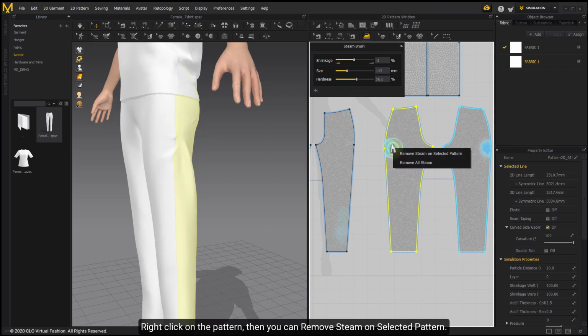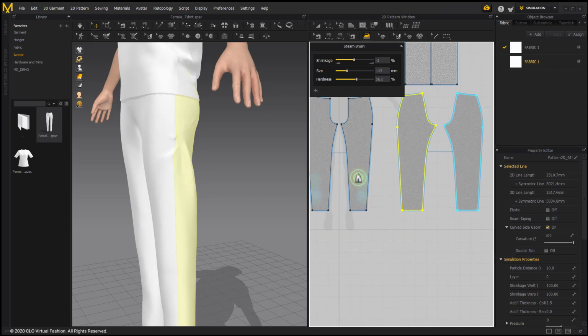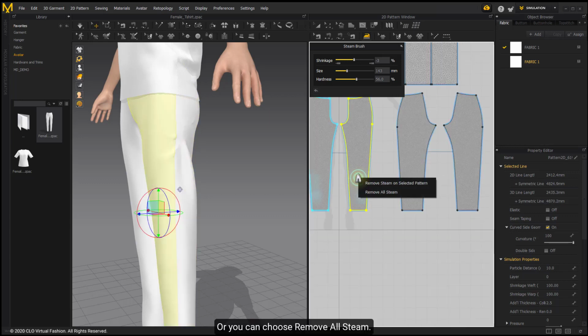Right-click on the pattern, then you can remove steam on selected pattern. Or you can choose Remove All Steam.